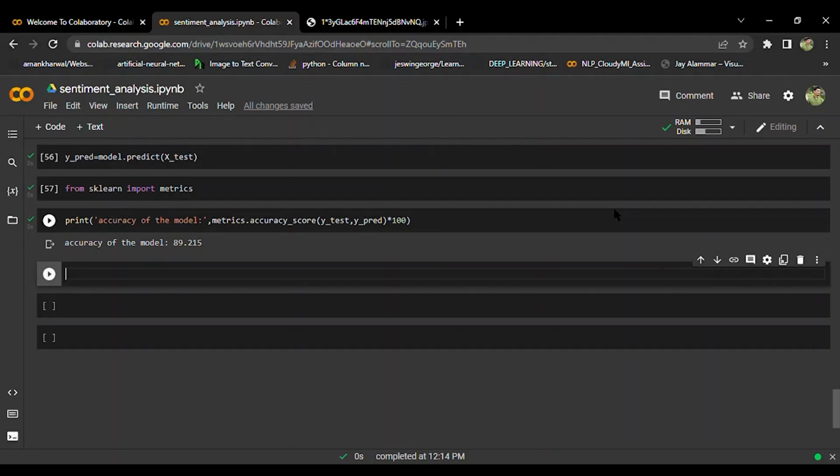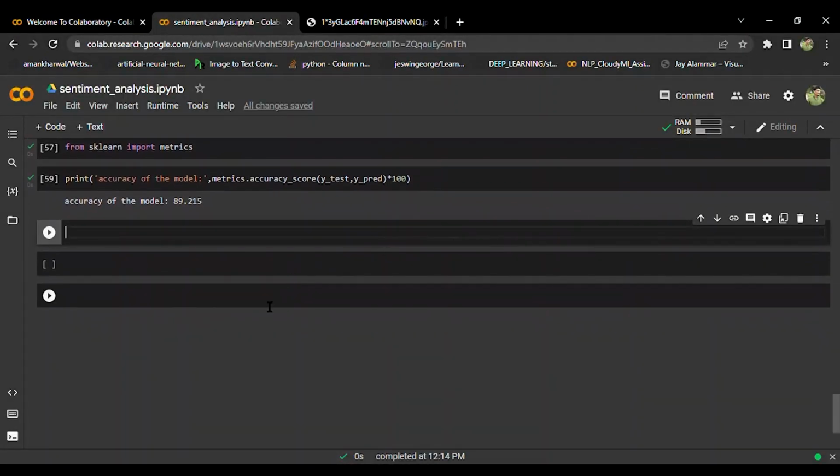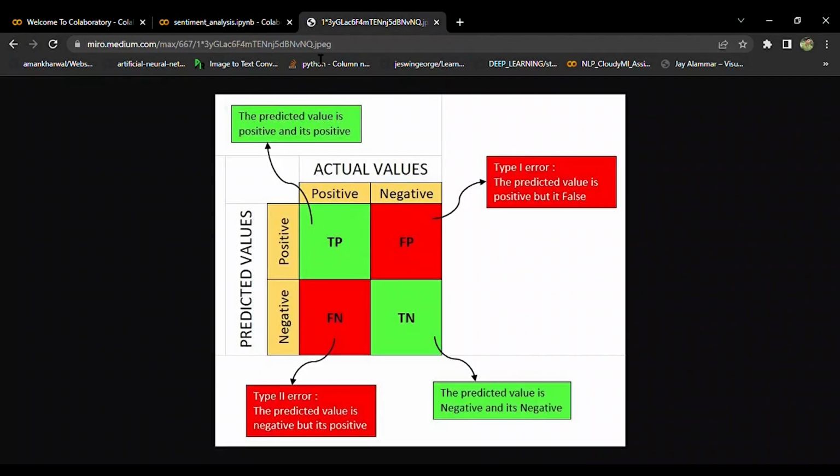You can change the test size to around 0.22 or 0.3 to increase the model accuracy, or do some feature engineering on this data set to increase the model accuracy. We can also evaluate a model with the help of the confusion matrix. A confusion matrix is a matrix that is used to determine the performance of the classification model for a given set of test data. The structure of the confusion matrix looks like this.